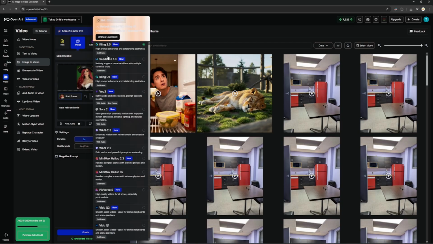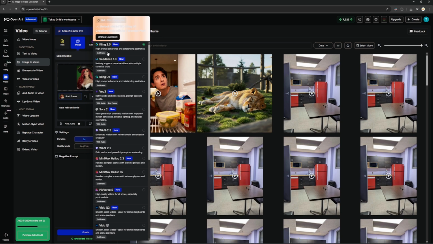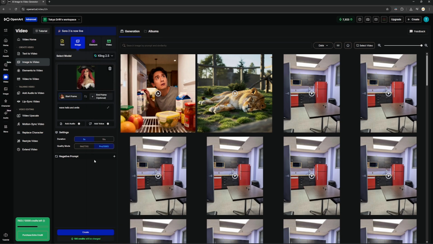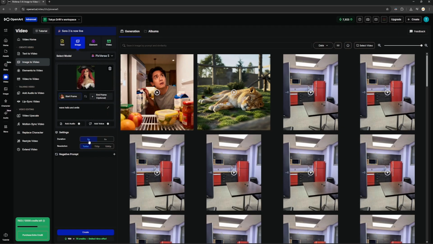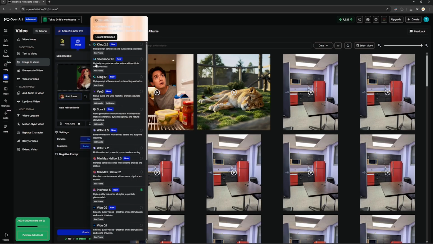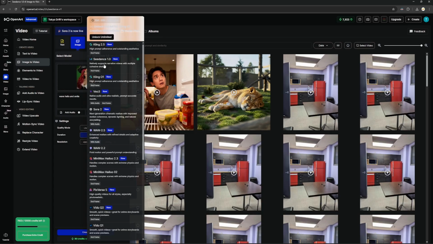Now over here at the select models, we have different models. If we click on that, you'll see all the models that OpenArt AI has. Now notice when you pick a different model, it will change all the settings. So let's change from Kling 2.5 to Pixverse 5. As you can see, it changed some of the settings. Let's check another one. Let's go with Seedance. As you can see, now we have these options. So let's go back to Kling AI.